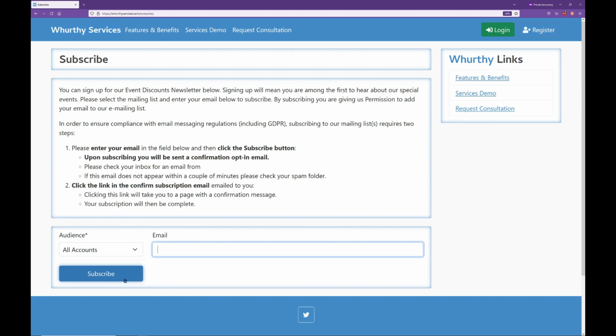And then what Whurthy marketing will do is track the fact that they did their own subscription. They did the double opt-in. In other words, they validated, verified their email. And that's what we mean by meeting those stringent regulatory requirements. This subscription feature allows for that to be done.